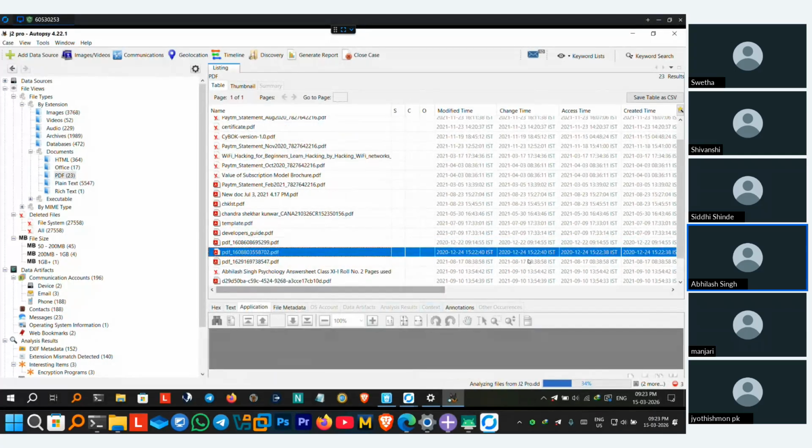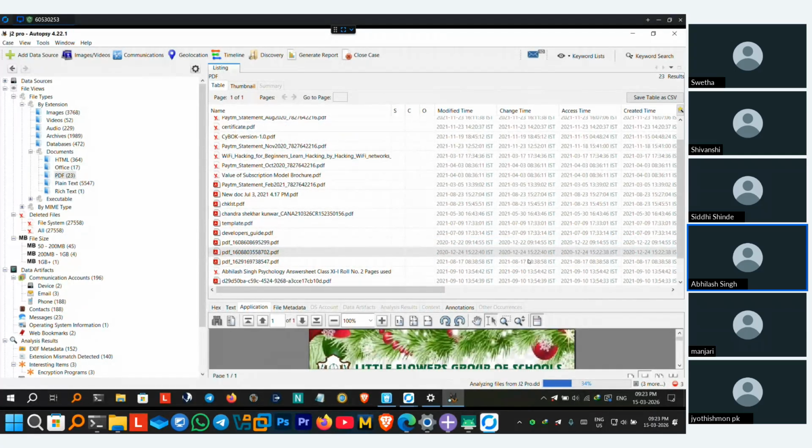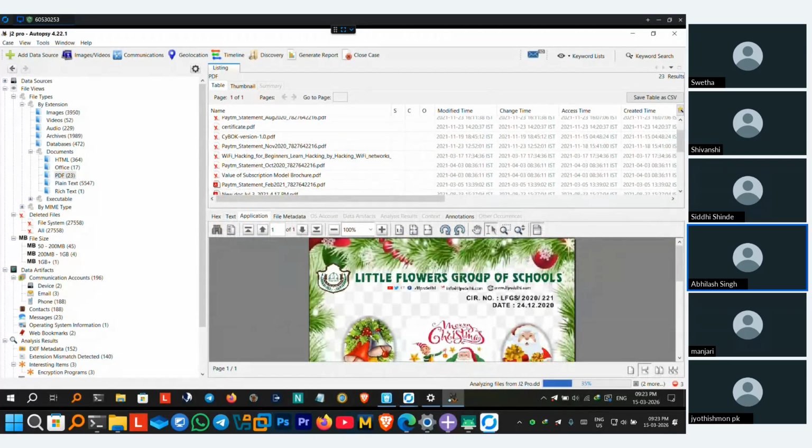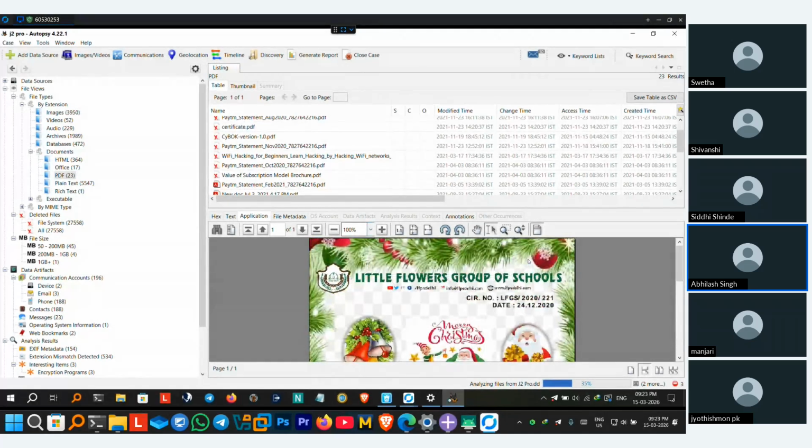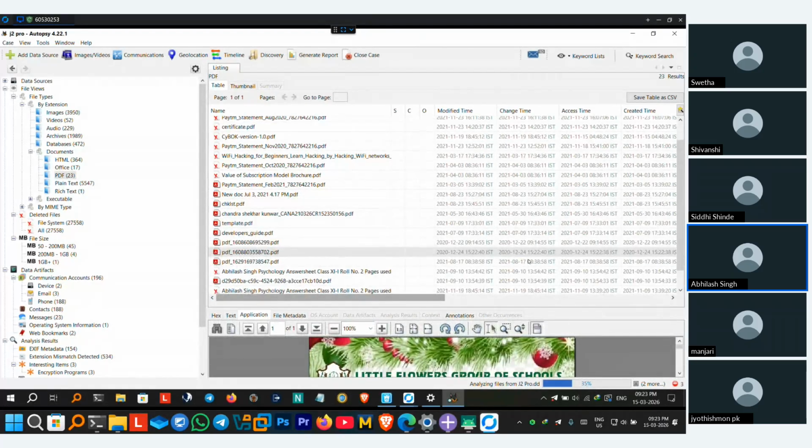Then there is another PDF. This must be my question paper or something. Yeah, you can see. So this is my school circular. It is telling us that this is a holiday and all that. So basically, there are a lot of filters, and we can check for the data based on those filters.